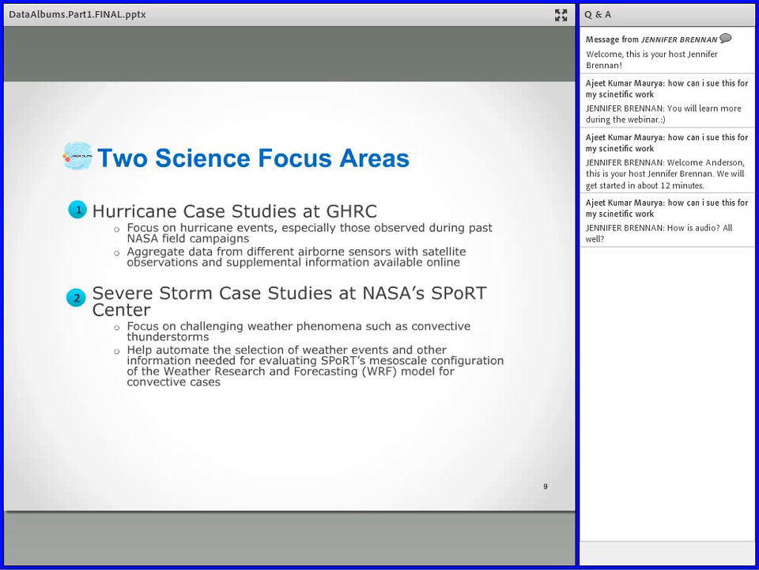We have the benefit of quite a bit of hurricane and severe storm research being conducted here at UAH and the Marshall Space Flight Center. Although we are a little bit removed geographically from the impact of hurricanes, our Global Hydrology Resource Center, the GHRC DAAC, participates and supports NASA and NOAA hurricane field campaigns.